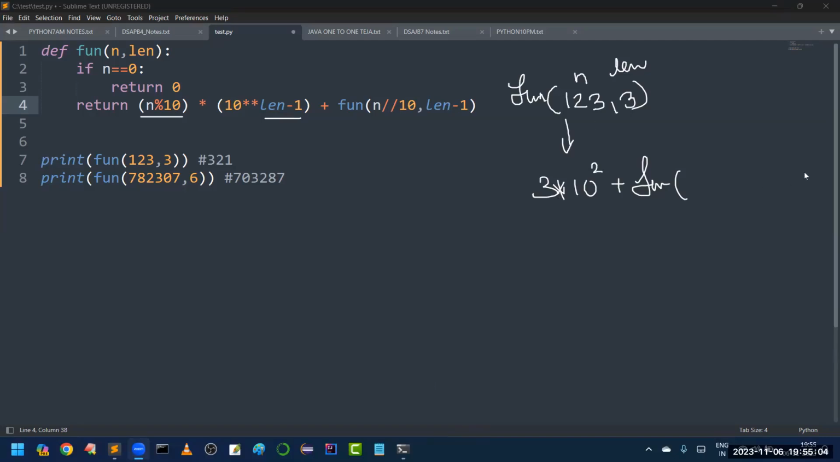Right, so you can see here: 3 into 10 square plus I'm calling the same function by passing number by 10. What will be the next number? 12, right? And length minus 1, so length will become 2. Again we repeat this process. Is the number equal to 0? No. Then n percentage 10, now n is 12, so 12 percentage 10 gives 2. So 2 into 10 to the power length minus 1, 2 minus 1 means 1. Plus again we call the function by passing 12 by 10, which gives 1, with length 2 minus 1 means 1.